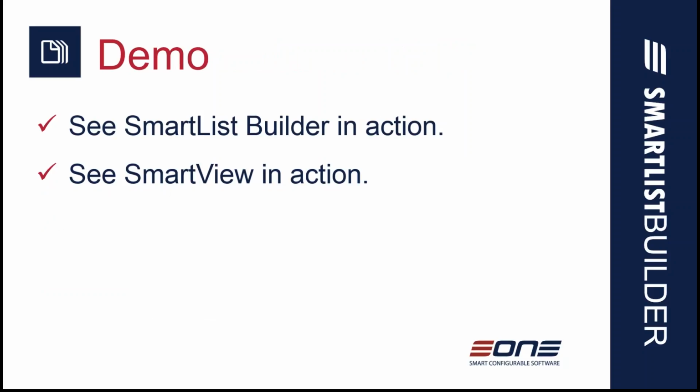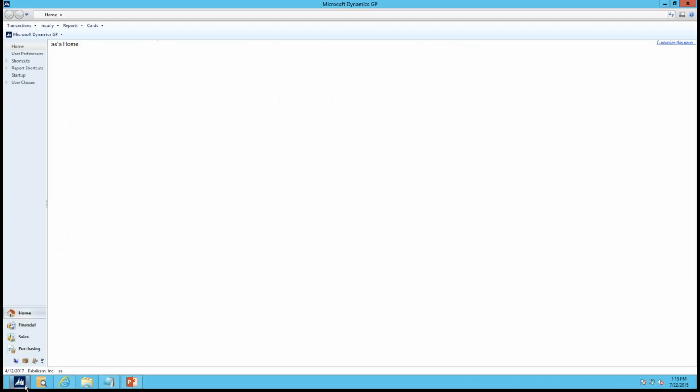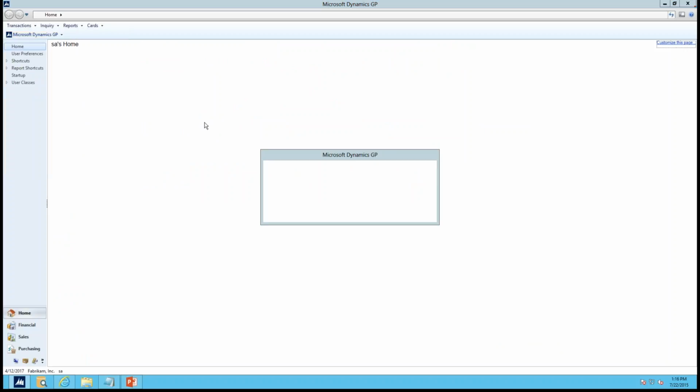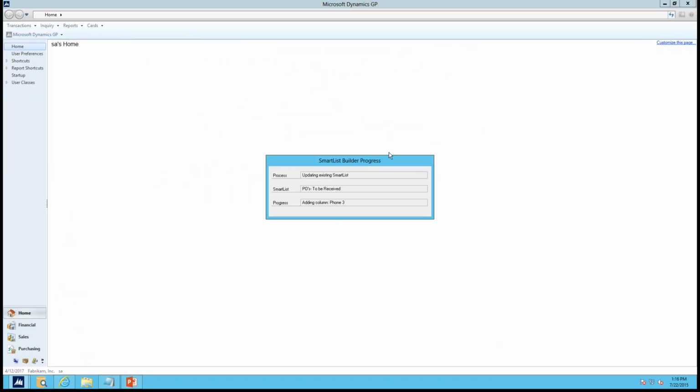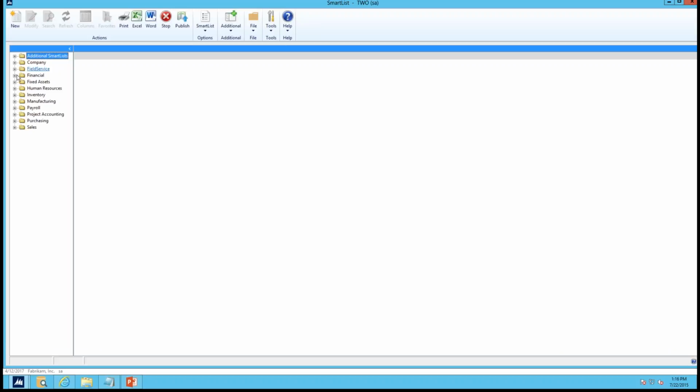Let's actually take a look at the builders. Let's get out of there and switch over to GP here. And so what we're going to do is first look at SmartList Builder, and then Alicia will do SmartView here. So I'm going to open SmartList and just show you one that I've built.